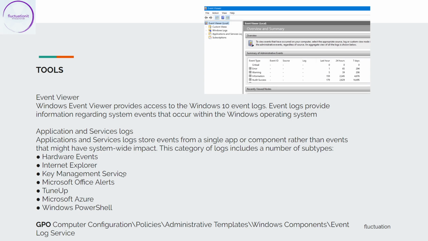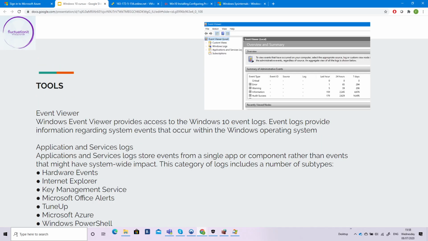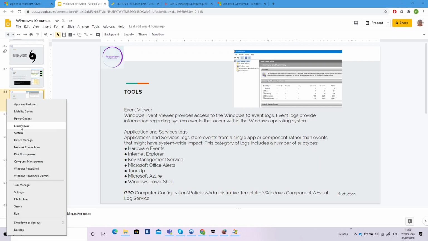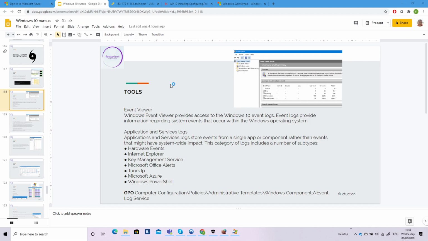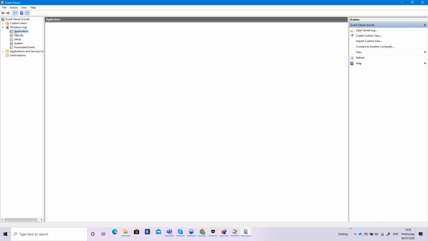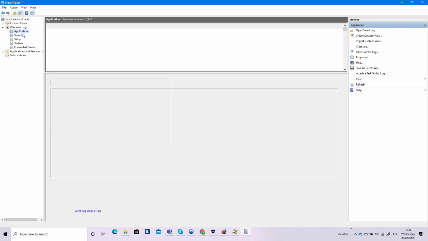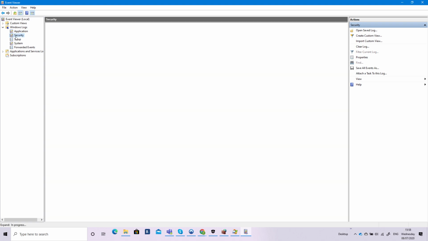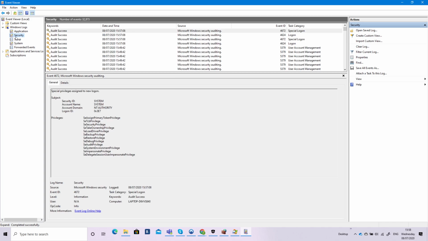So I'm going to show you here. So let's go in event viewer. That's it. So in event viewer, we have the application. Application contains error, warning, and information events related to the operating system and to the operation of applications. You have security. Security is about auditing. So if you enable auditing, you can see what is happening, so who has deleted a file, for example.